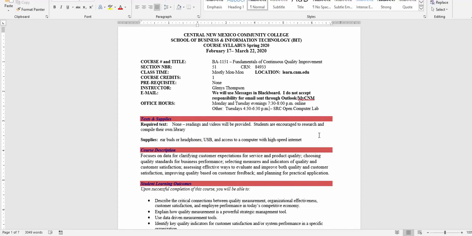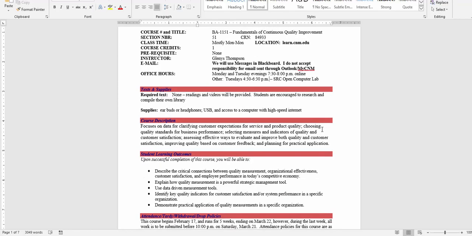Okay, there is no textbook. I will provide all of the readings and videos. But you're also encouraged to do your own research. As we get into this, I hope I'm getting you intrigued about who these people are and what they do and how continuous quality improvement works, and that you'll go look for some of your own articles and videos. You can bookmark them. You can open up a Word document and just put the links in the Word document and use them for future reference. You can certainly buy books about this and things like that.